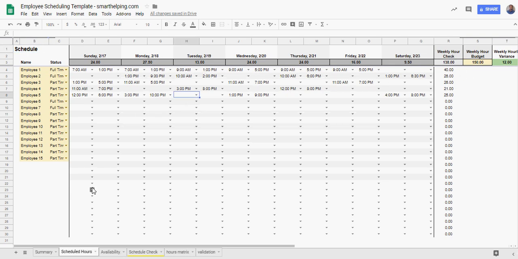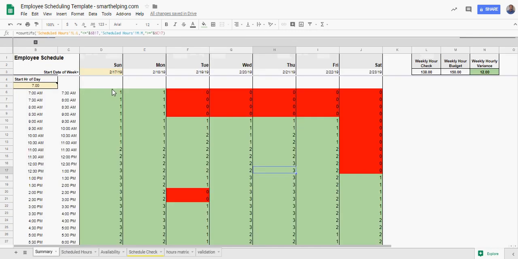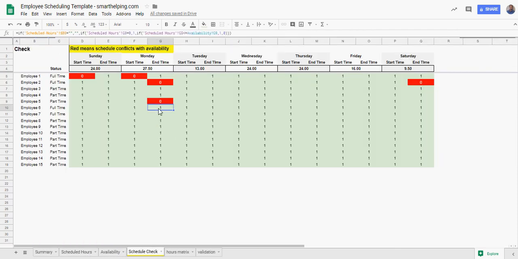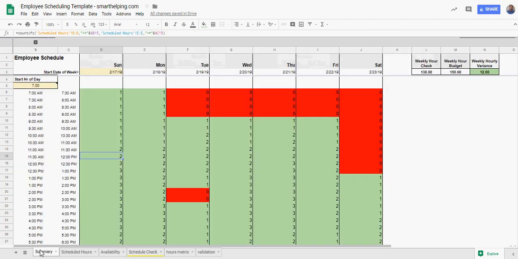The inputs are super simple to use. It's going to give you some nice summaries. It's going to show you coverage by day and how many people are covered based on the scheduling. It's also going to show you a schedule check to show if you have scheduled anybody during a slot that they have said they were not available to be scheduled at. So here are the main inputs.